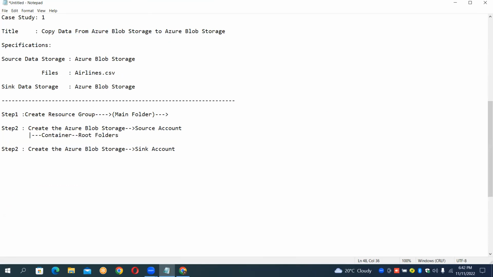Physical location of the file. Yeah, physical location of the file. Root folders are nothing but what? Root folders means physically where the data is located. That particular pointer it stores in the container.